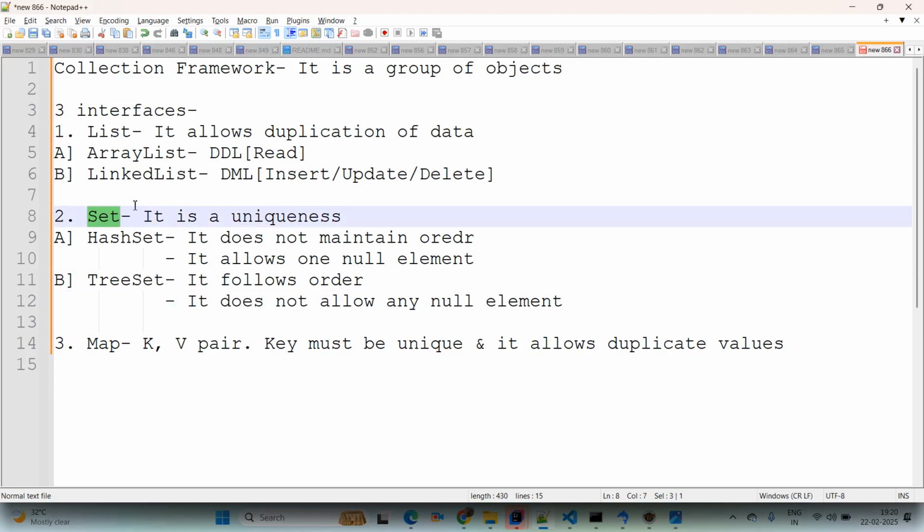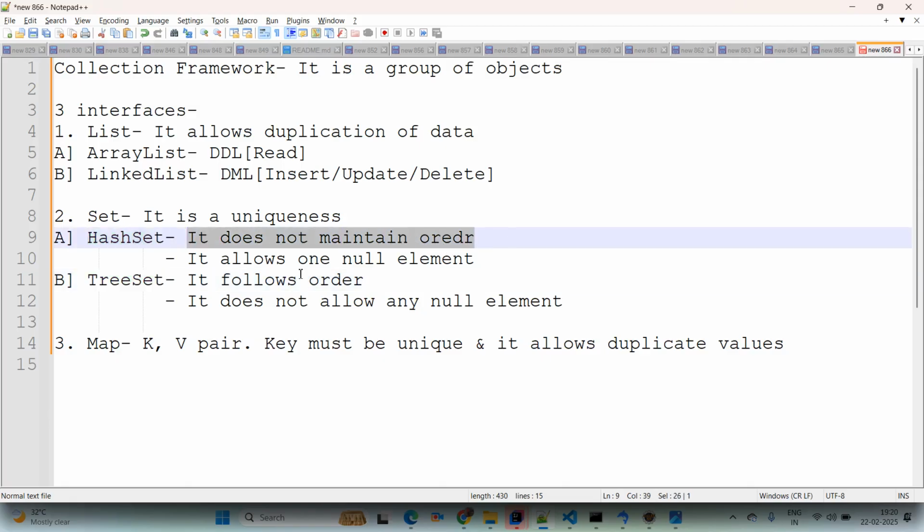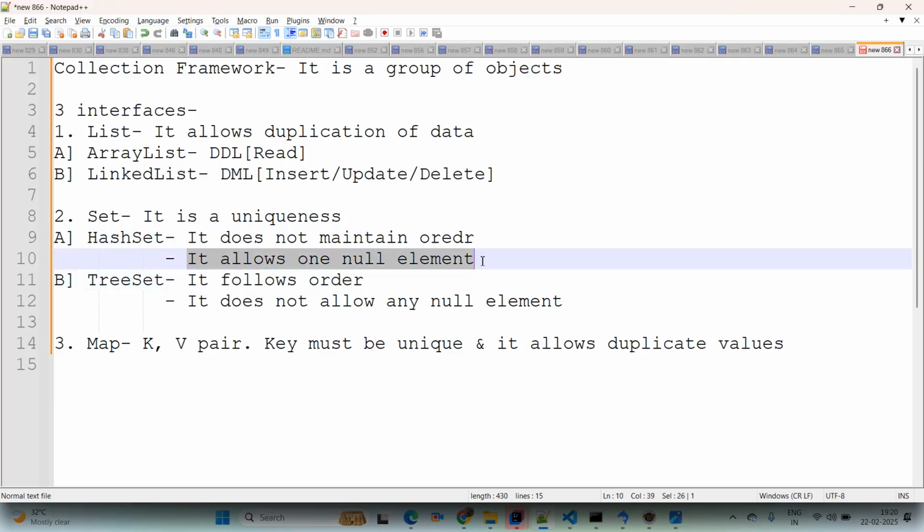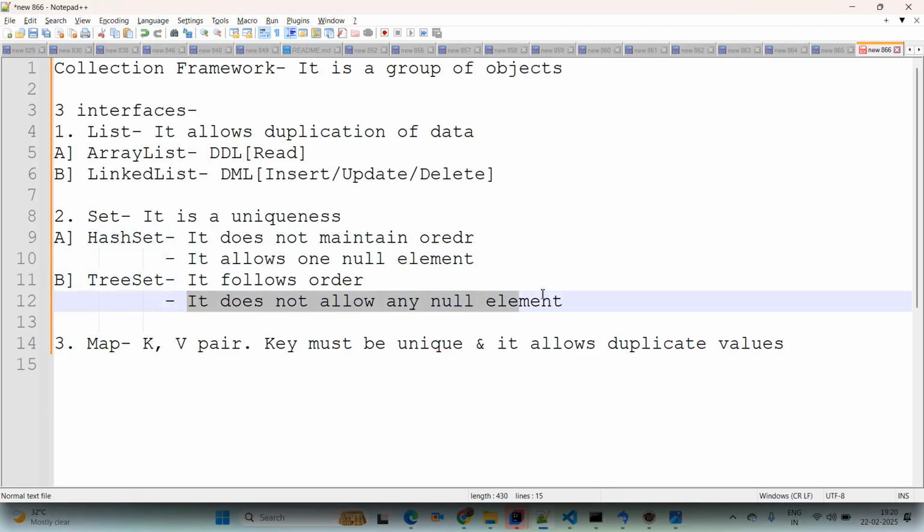See, set is an interface coming from the java.util package, in Java 1.2 version. It is a uniqueness. It does not allow any duplication of data. There are two classes, HashSet and TreeSet. HashSet does not maintain the order, but TreeSet follows the order, alphanumeric; numeric gets more priority. HashSet allows one null element. If you are adding more than one null element, the last one overrides the first one. And TreeSet does not allow any null element. If you add one, it will give us a null pointer exception.